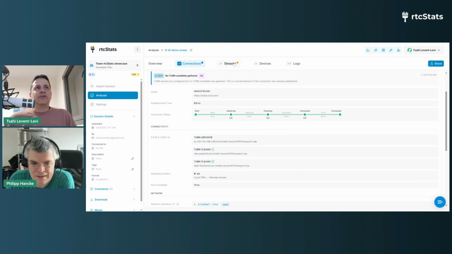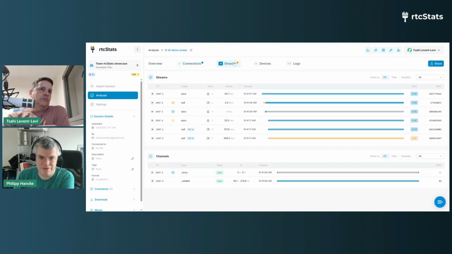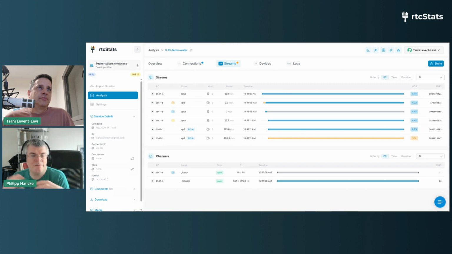Okay, let's go to streams. Yes, this turned out to be a little more interesting. So we noticed that the getUserMedia call doesn't have any constraints for video, which returns a default from 2011, VGA resolution 640x480. And then we see simulcast being used, which is unusual for a Gen AI use case because you want one resolution, you are only talking to a single peer, so why use simulcast?